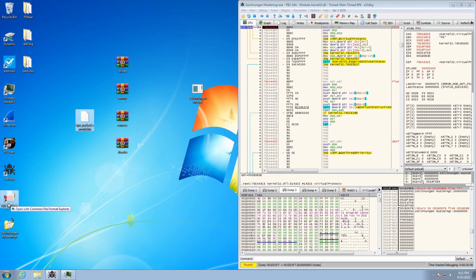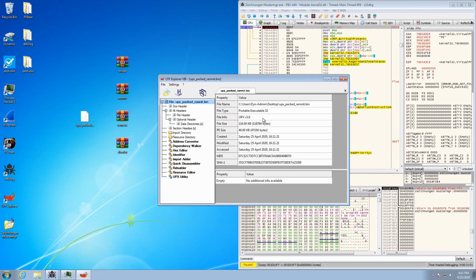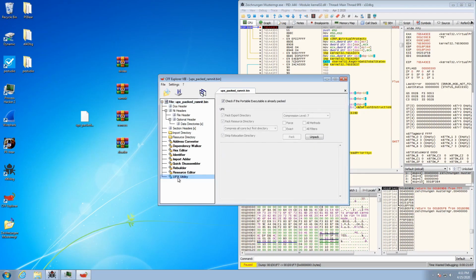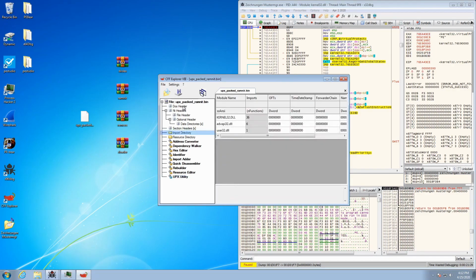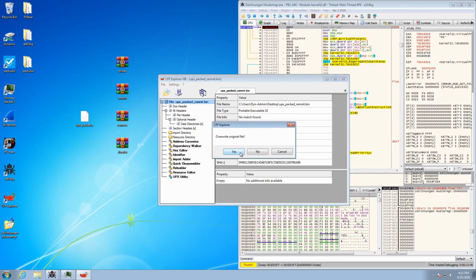Let's now open it up in a tool called CFF Explorer. It will give us information, so it's packed with UPX v3. We can now go down to one of their tools, which is the UPX utility, and let's see if we can unpack this. Obviously, because it's packed with UPX, we can. So now if we go to this again, we can see that it's now not UPX packed. So let's go ahead and save it to the original file.